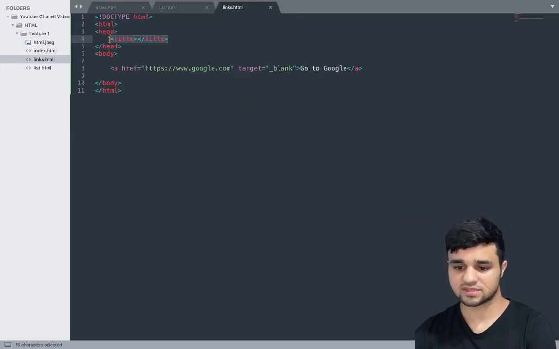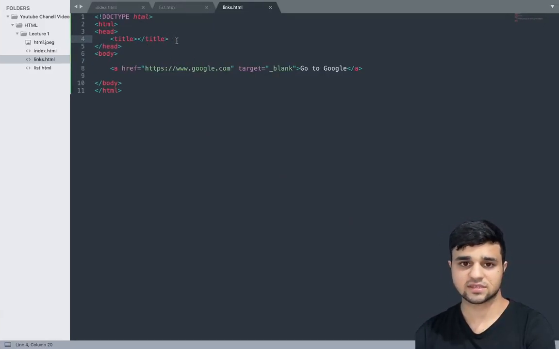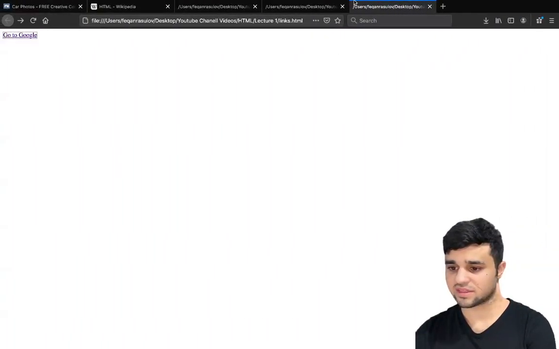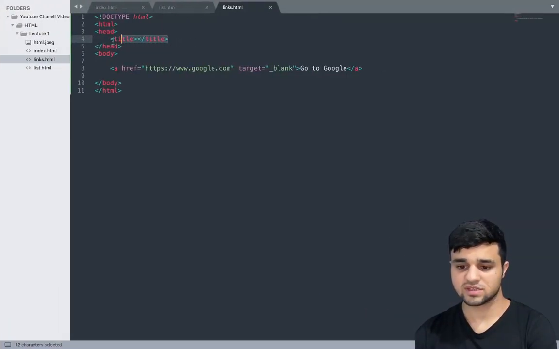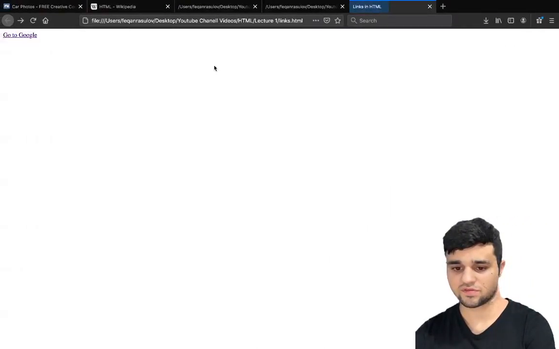And one more thing is the title tag. The title tag is the text which shows in the tab. As you see, in the tab we have the links.html file path because the title tag is empty. Now if we add here, for example, "links in HTML", and after saving, refresh the page, it will change to "links in HTML".